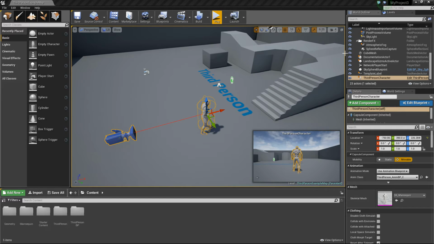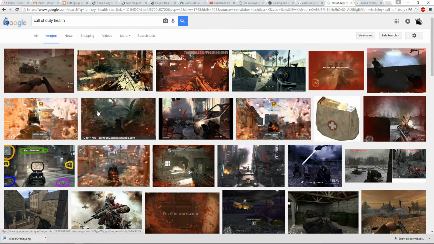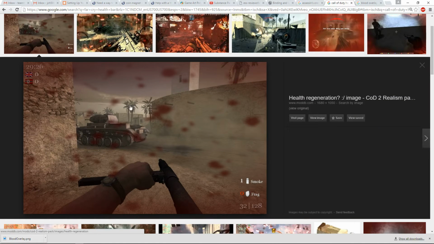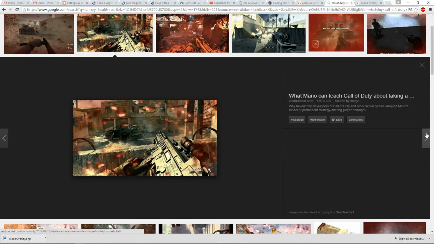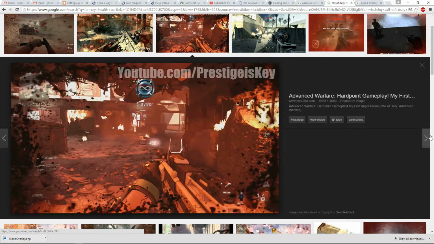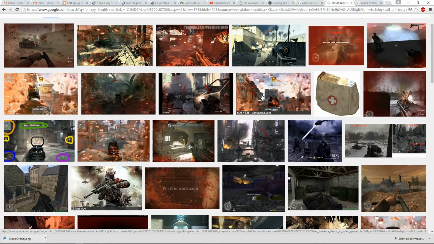Today I'm going to be showing you how to set up a health HUD similar to that of many first-person shooter games we have today, such as Call of Duty or Battlefield, or something of the like. It'll be something kind of like this, where when you get hit, it'll cause some kind of blood effect to show up on the screen, which will get redder and redder as you take on more damage. So that's what we'll be doing today.